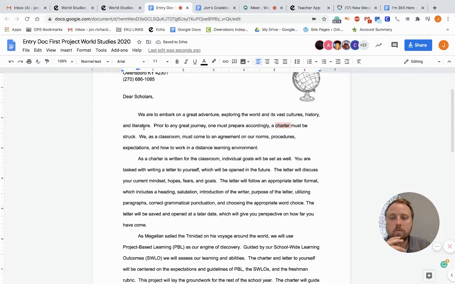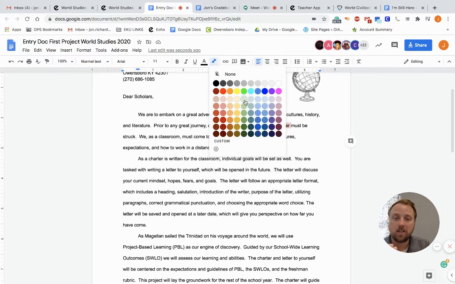So a charter must be struck. And you might even highlight that whole thing. What do we mean by struck? Writing, written, but what is a charter? We as a classroom must come to an agreement on our norms. Have we talked about norms before? Yes, we have. We talked about them yesterday for our whole school norms. So norms are the ways we do things, okay? So I'm going to highlight that in green because we've talked about this before.